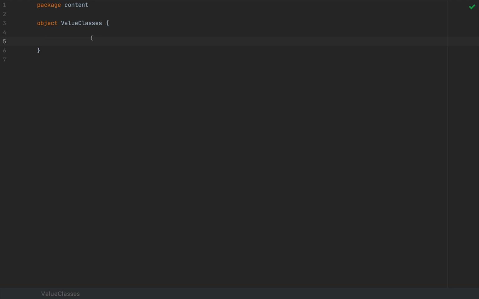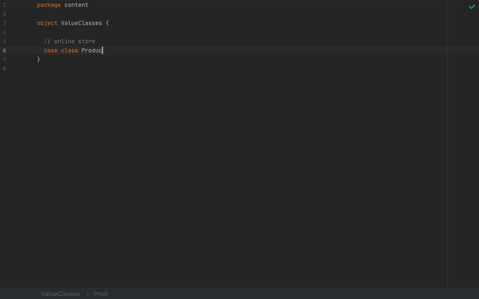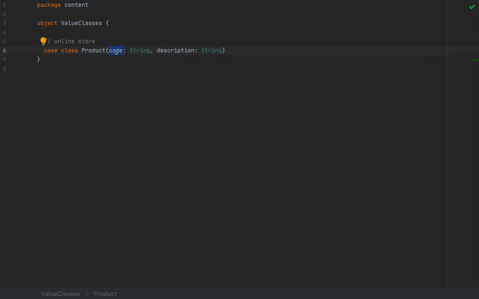Let's assume that we are working on some kind of online store. We all know and love online stores, and I'm going to define a case class called Product. This is the backbone of any data modeling in your online store. Let's say we have a product, and we can identify this product by a code, which is a string, and a description, which is also a string. So this code can mean absolutely anything. It can be a barcode, or it could be some sort of proprietary identifier for your application, and this description can be any string at all.